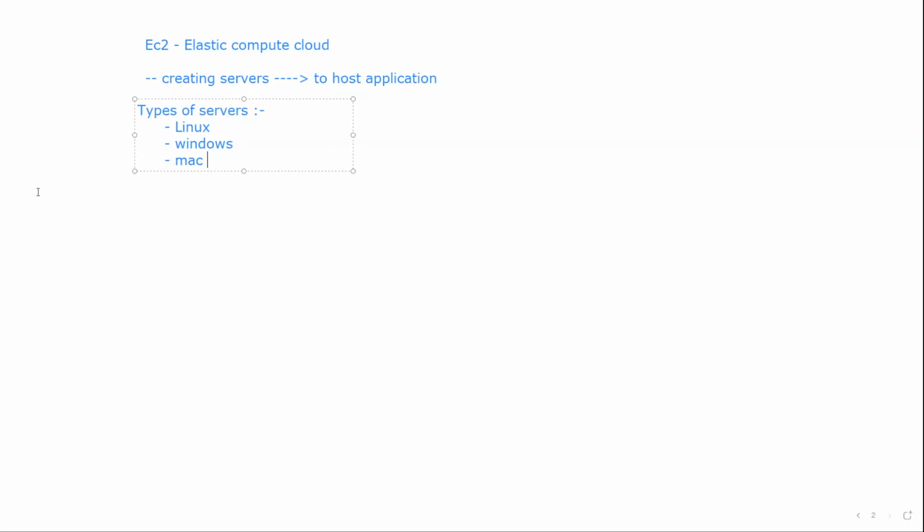So what we will do today is create a server which is of type Linux. Linux server creation.